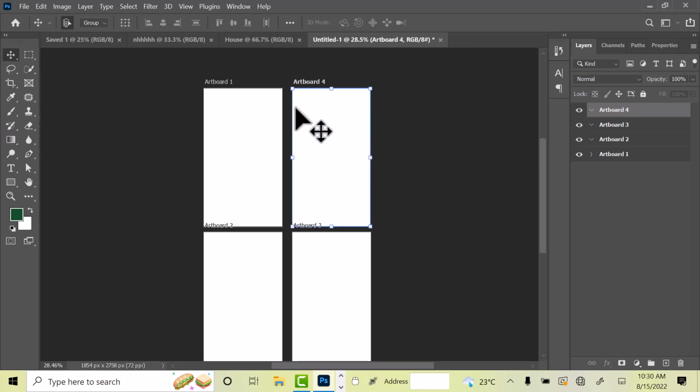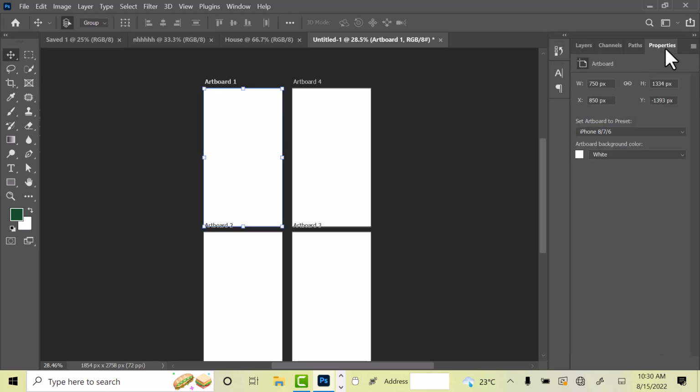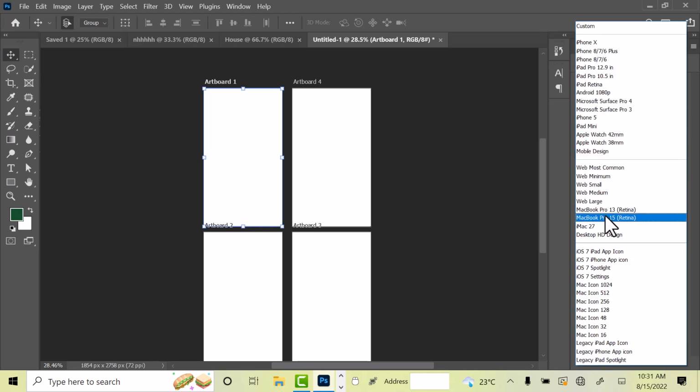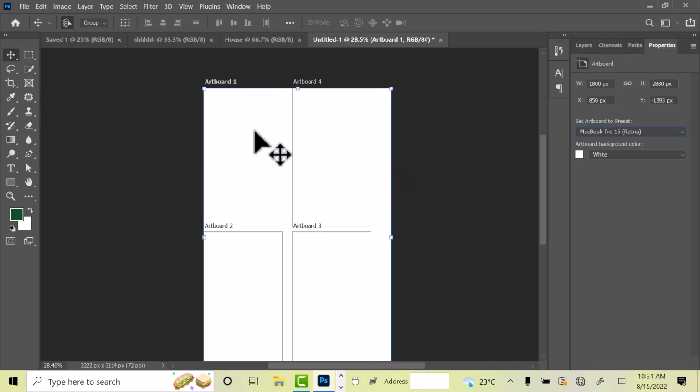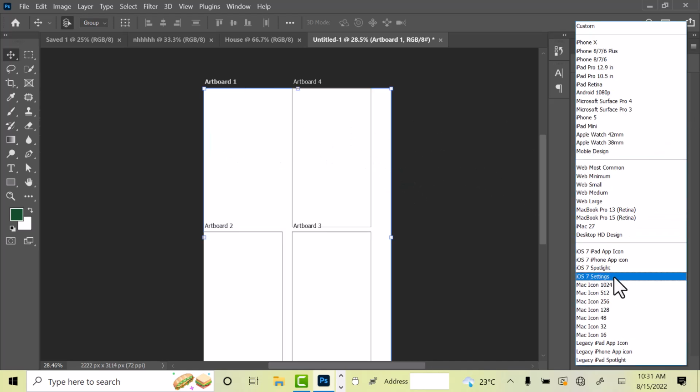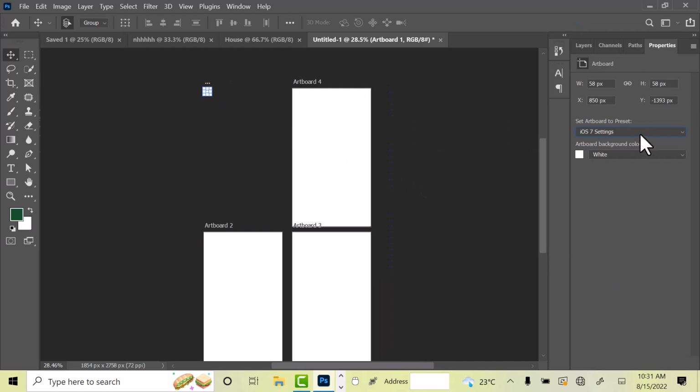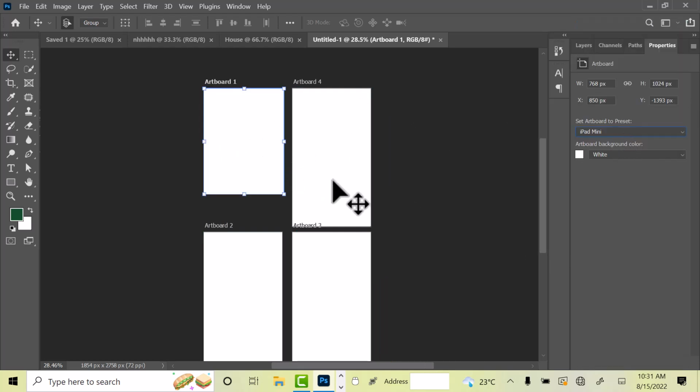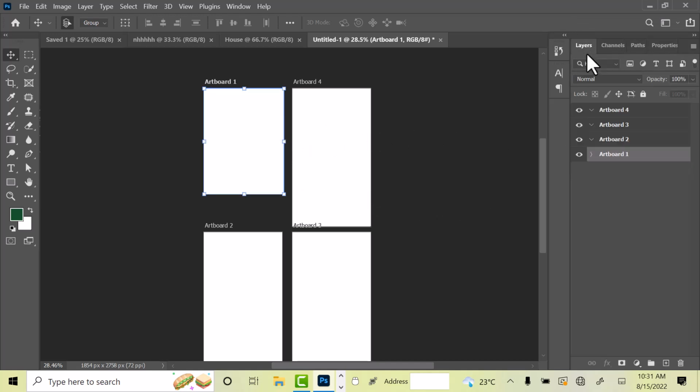Now, if you want to change a particular artboard's dimensions or set it to a particular preset, you can do that by selecting that particular artboard and then going to the properties panel. So under the set artboard to preset option, you can change it to this. You can see the size has been changed, or we can just change it to this. You can see how easily we can do that. And then you can change the background option to any of these options. So let's switch it back to white and let's go back to layers.